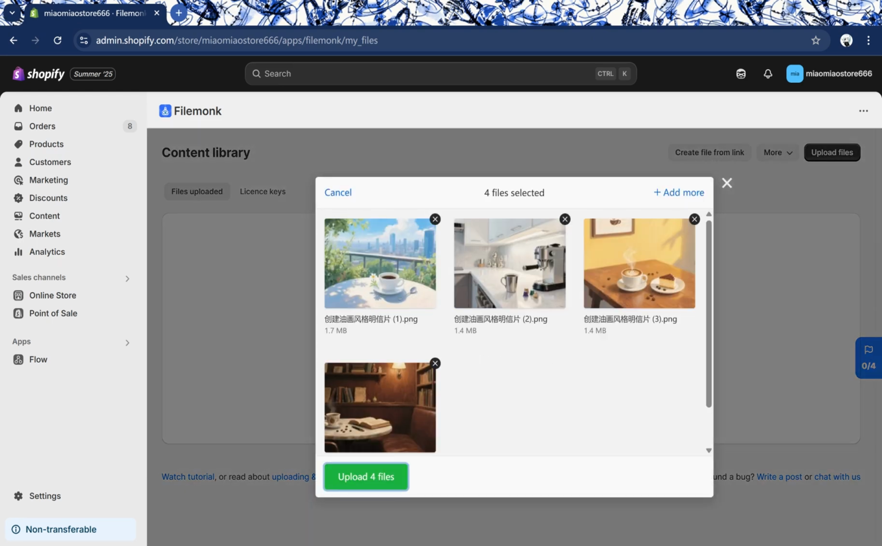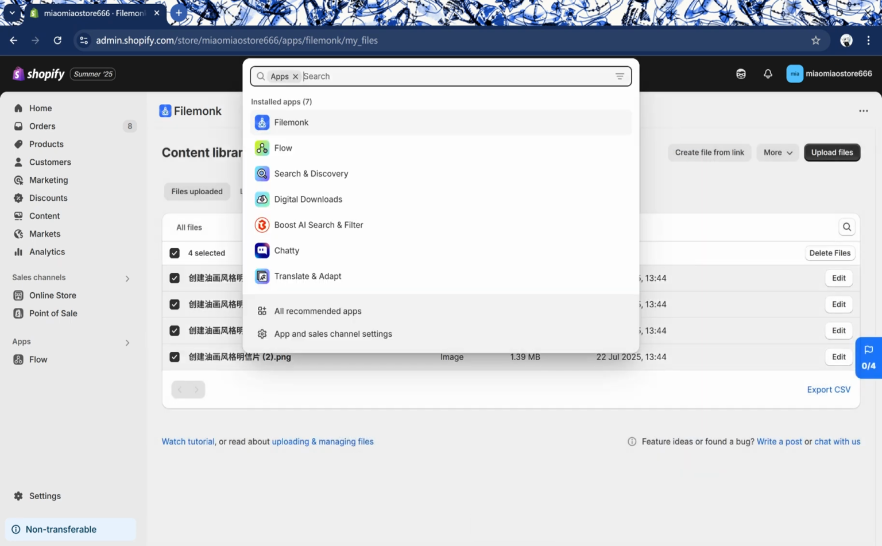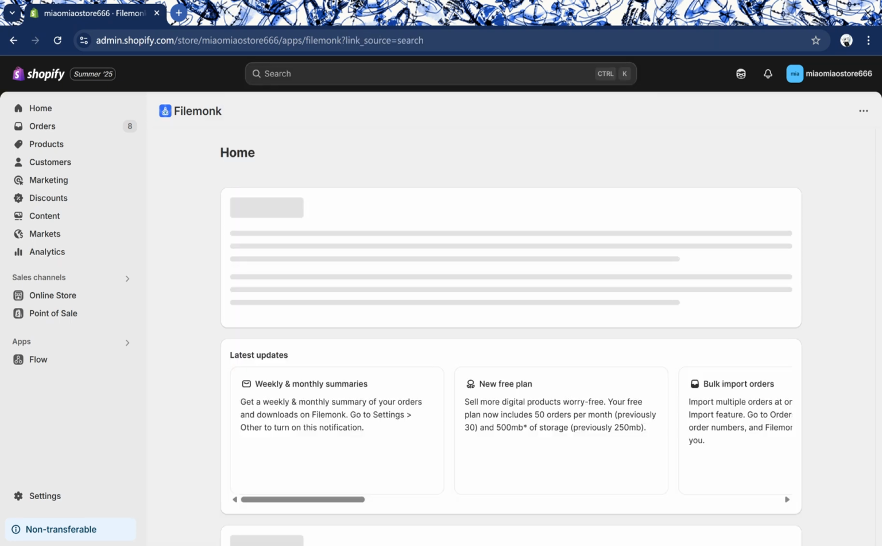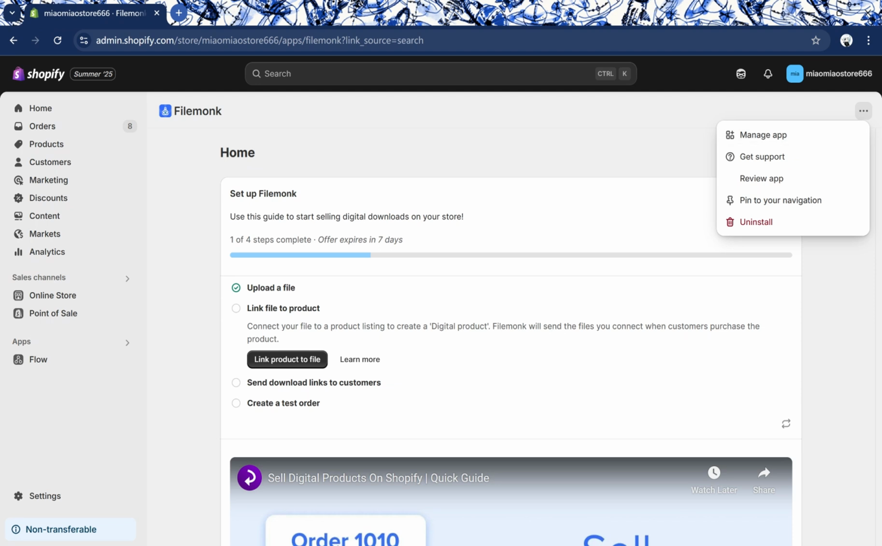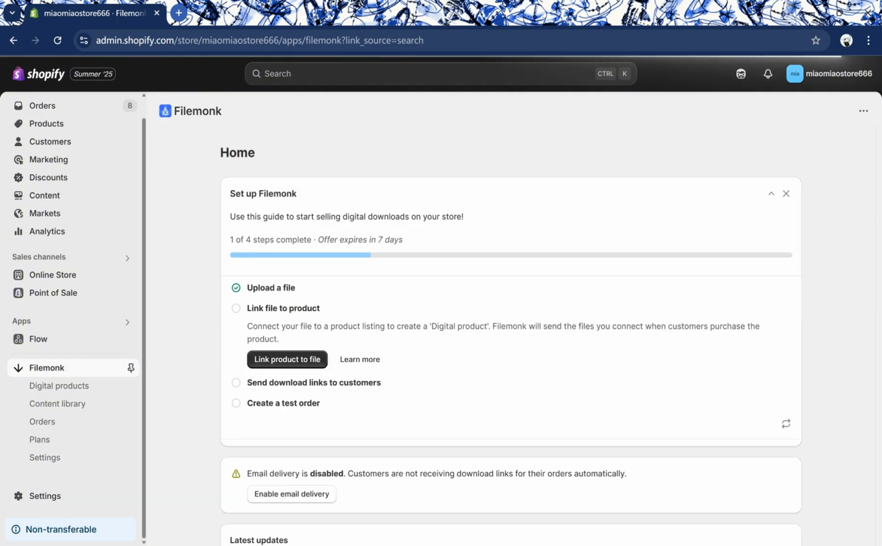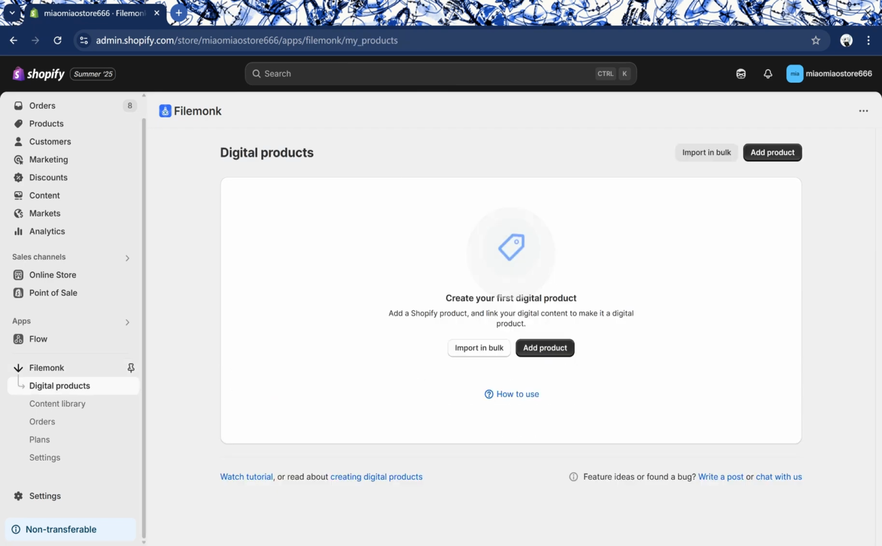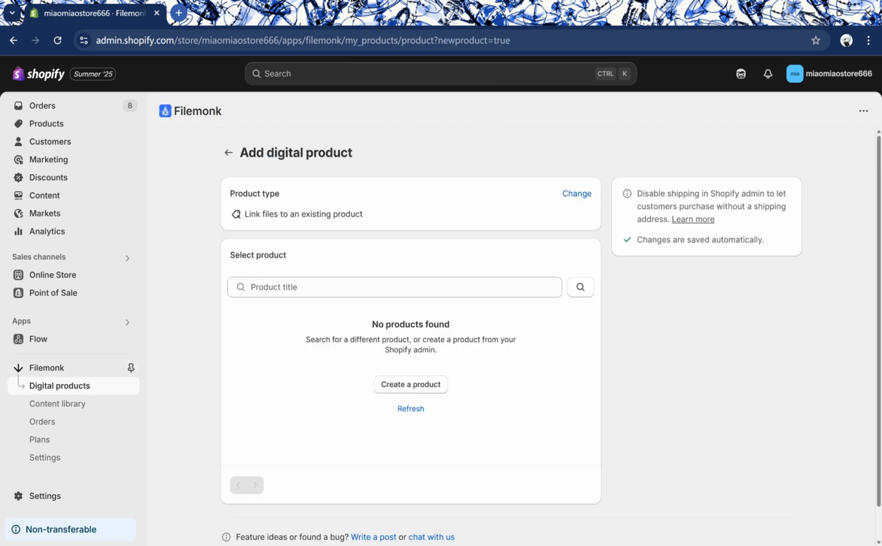And here's a small issue you might run into. You install the app, but the menu doesn't show up. So how do you fix that? Here's a quick tip. Just click the three dots in the top right corner and choose Pin to Navigation. Then refresh the page and voila, the Filemonk menu appears. Find the product you just created and click on it.